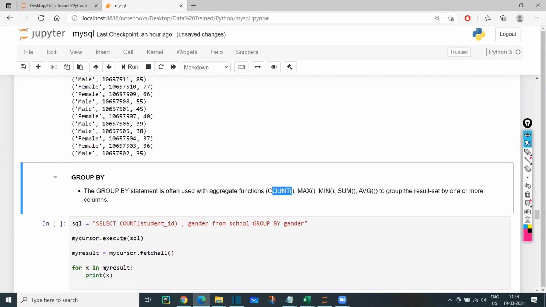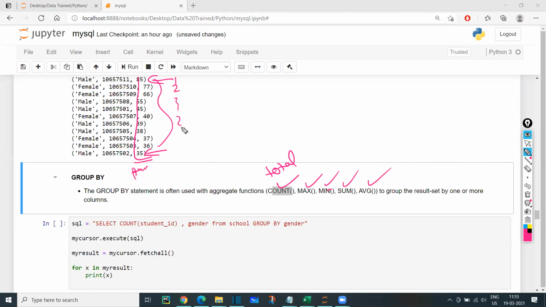What are the aggregate functions? Count is one aggregate function. Likewise, max, min, sum, average. Count is the total number. Maximum is the maximum data; in this, the maximum is 85. Minimum is the minimum number. Total means total count, like 1, 2, 3, 4, 5, 6, 7, 8, 10. 10 is the count.